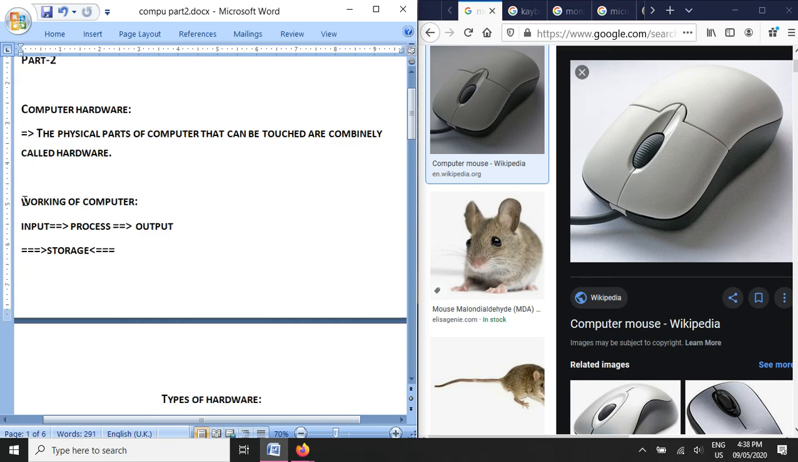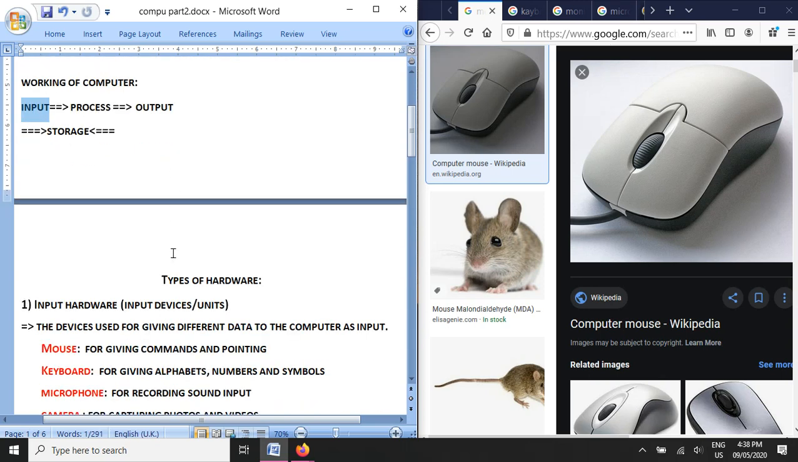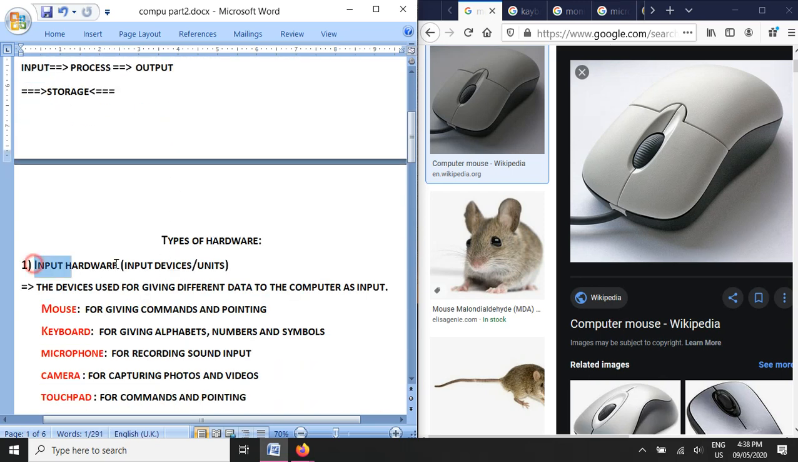And remember, yesterday we read the working of the computer. There are basic 3 steps on which the computer works. The first one is the input step, the second is the processing step, and the third is output. So the first job the computer does is input, taking the input from the user. For taking the input from the user, the computer has input hardware.